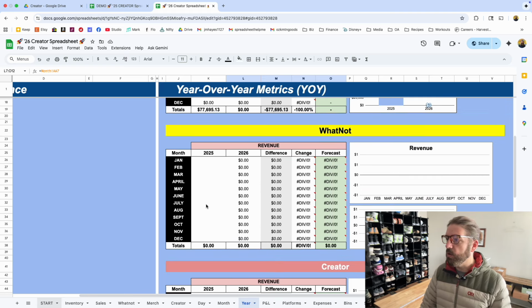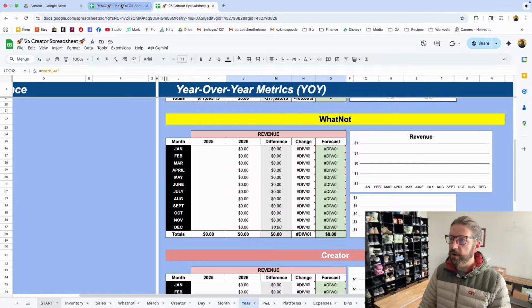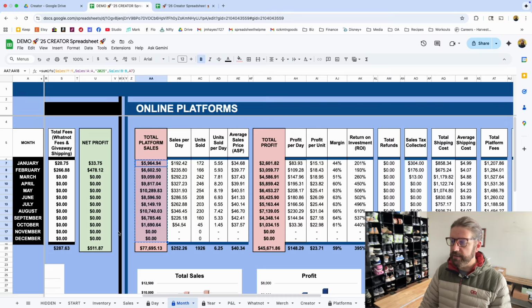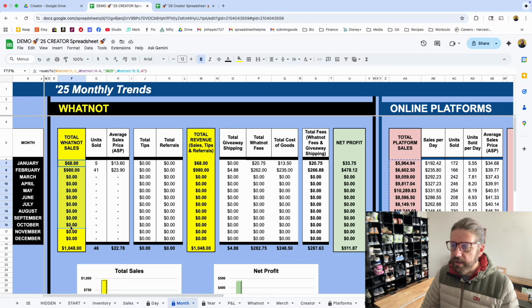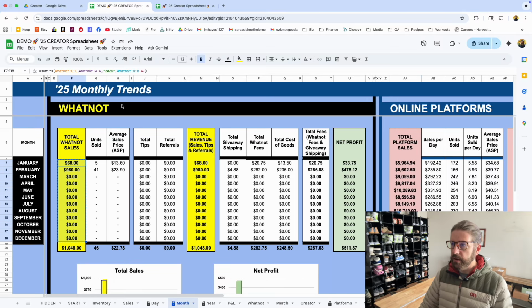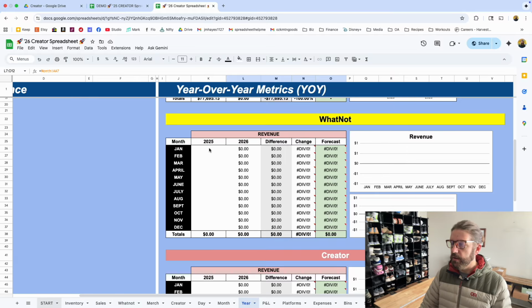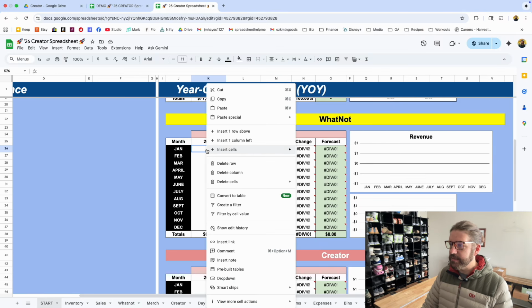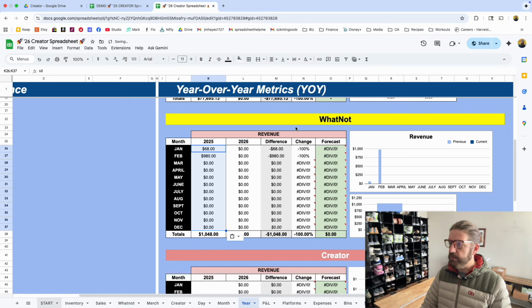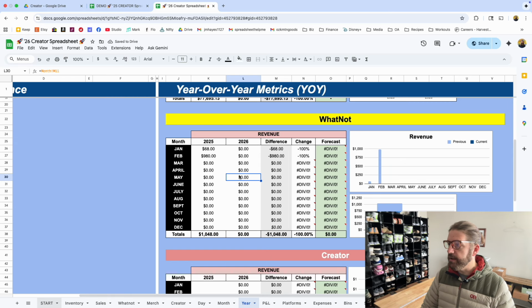All right, now we'll scroll down to whatnot. We're going to go back to our old sheet, the month tab. We're going to find the whatnot section, column F. We're going to copy in January through December, go back to the new sheet, click into K26, paste special values only, and we've just pasted in our whatnot data.